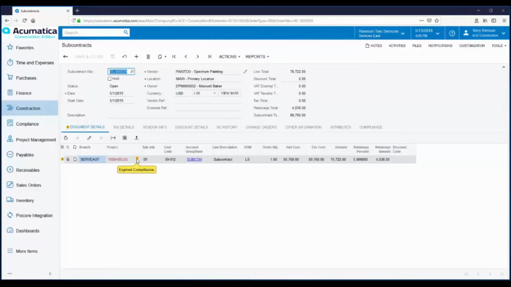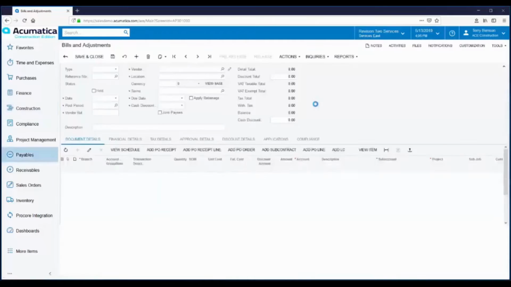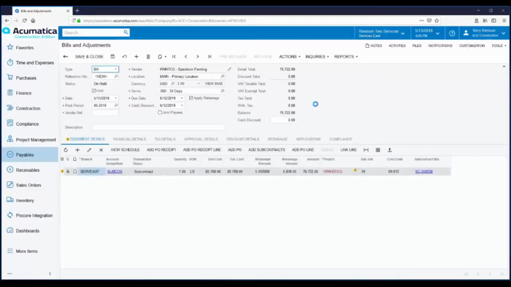You might have noticed these little yellow alerts. When I hover over an alert, we can see that this project has some expired compliance documents. Let's say that we receive a vendor bill for this subcontract. Right from the subcontract, I can use the Actions menu and select Enter AP Bill. Here is the bill that was created. It pulled in all the information from my subcontract, so there's never a need for duplicate entry.